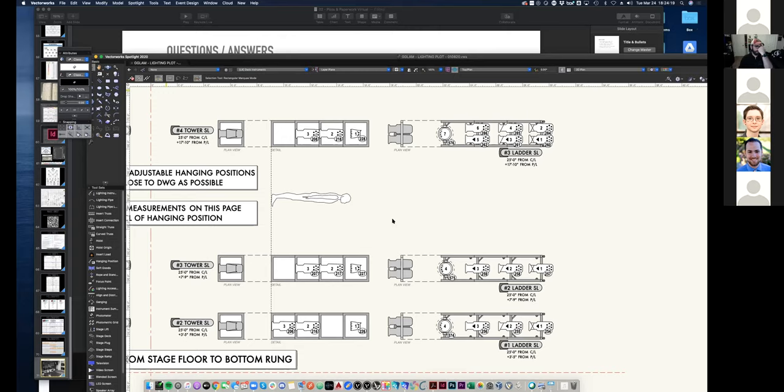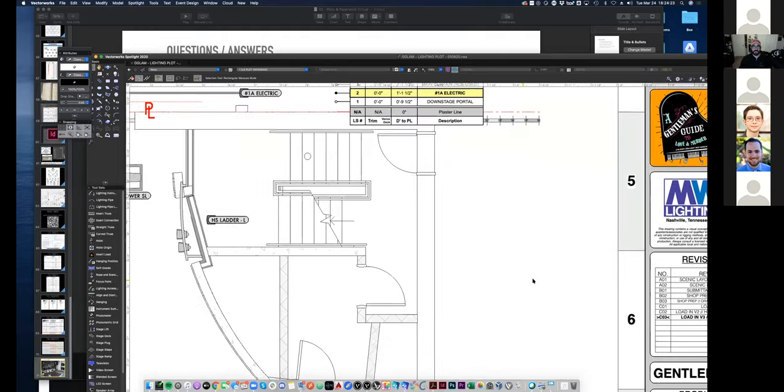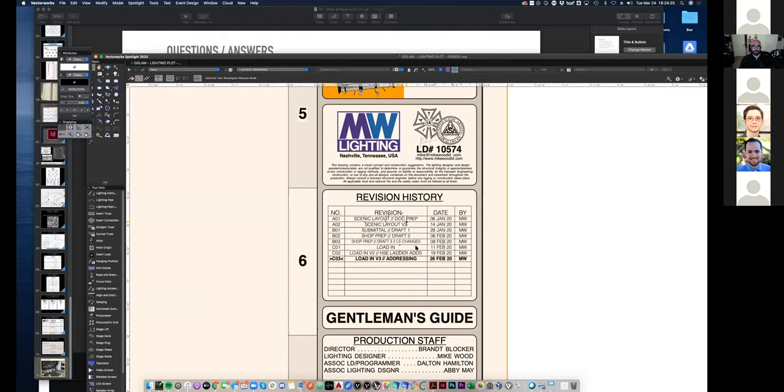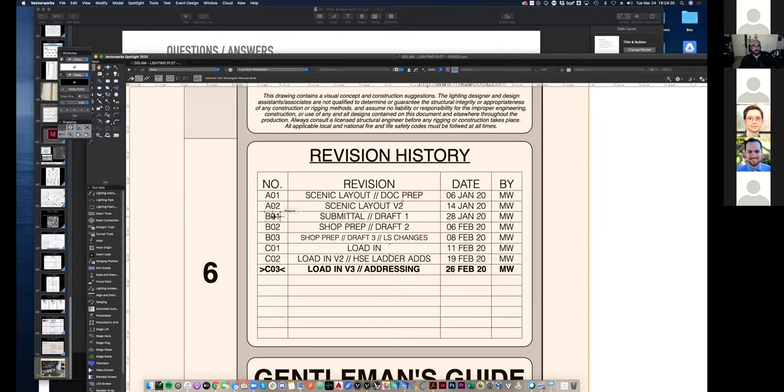So basically, the letters are the major revisions. Like I talked about in that earlier slide, it's the load in, the focus, et cetera. The numbers then correspond to revisions within those major things. So like B01, this was a submittal copy, and then B02 is our shop prep. B03 was the shop prep after we made some changes. And then the actual copy we used for load-in was C01. And then once we generated that, we realized that we had to change some stuff with the house ladder. So we issued C02.